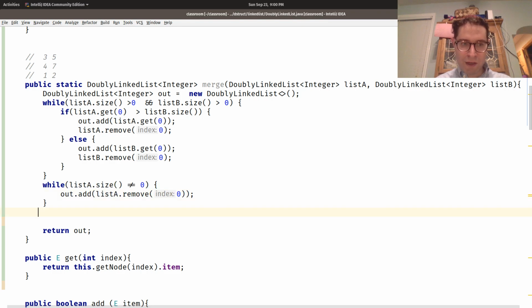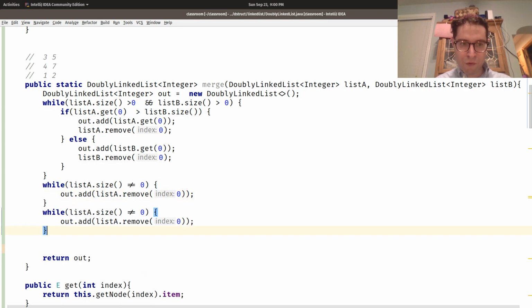Now the reason is that one of these ran out of items first, and we don't know which one. So rather than trying to figure out which one, we're just simply going to go through both of them and remove items until they're out of items. And so that will be the pattern that I went through up there.